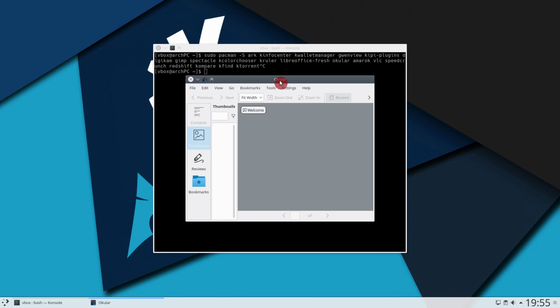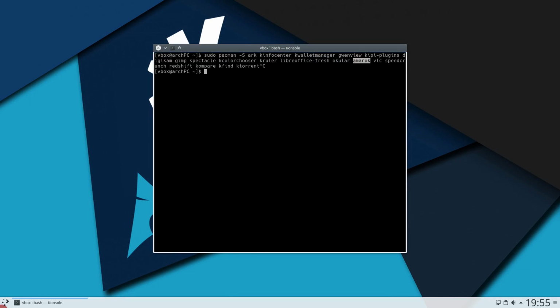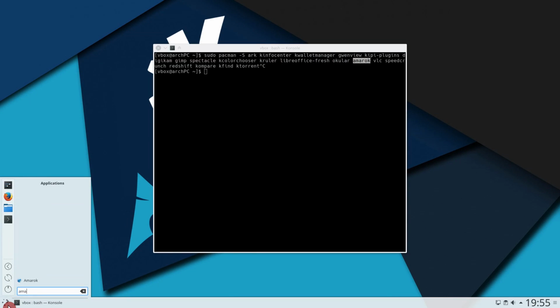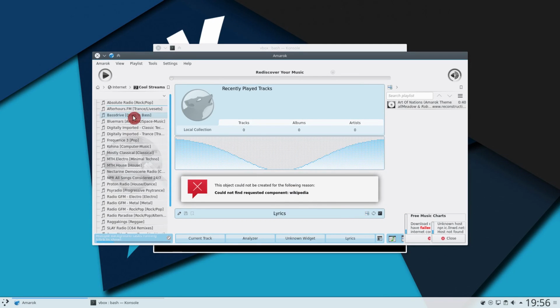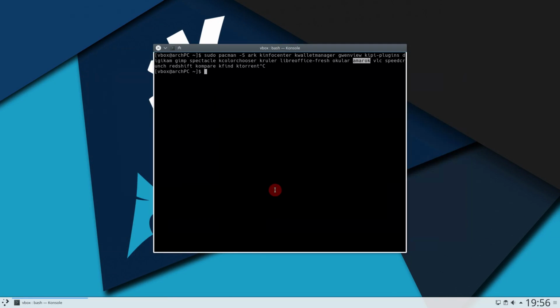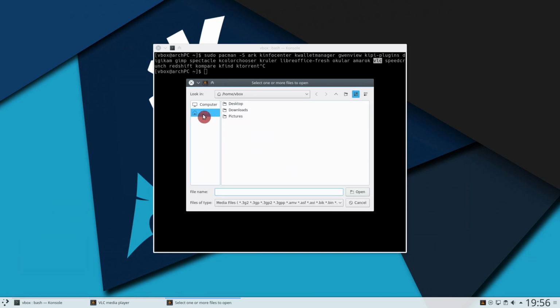Okular, a KDE PDF viewer. I think Okular is the best PDF viewer on Linux. Amarok, KDE music player. The music player is a matter of taste. I like Amarok. The best alternative in my view would be Clementine, but there are many other options. VLC, well, it is the best open source video player.